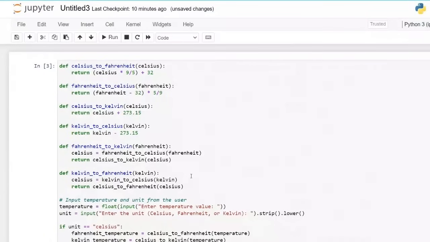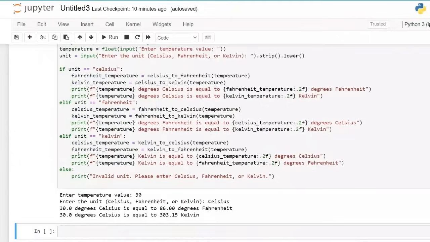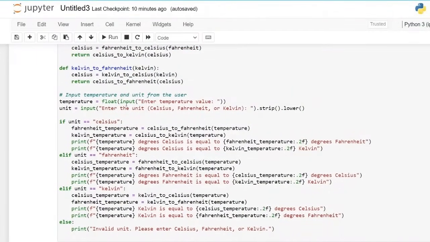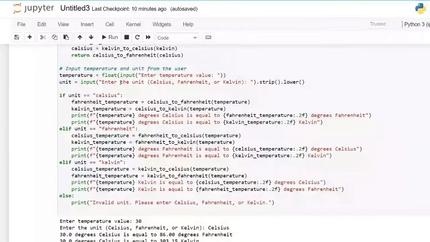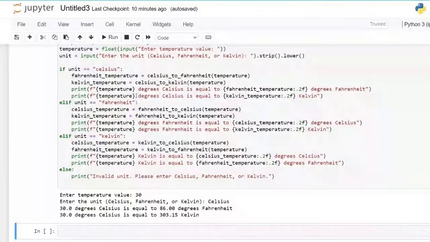So this is the simplest method to create a temperature converter, converting between the three SI units. You're able to collect the temperature, allow the user to input the temperature and also input the unit of the temperature, and then you convert it to the other two units.